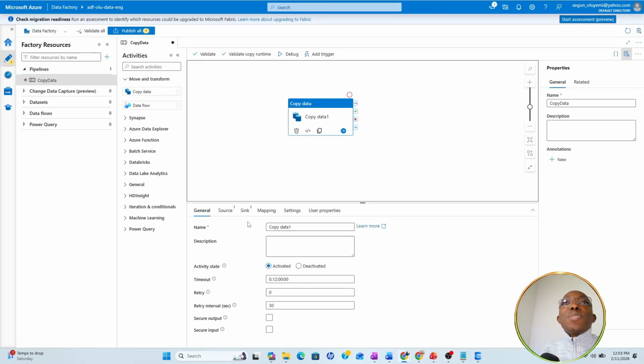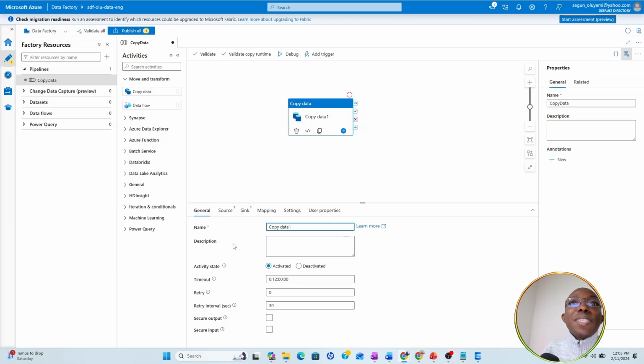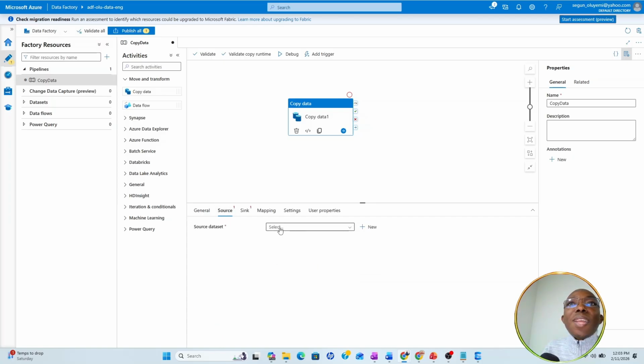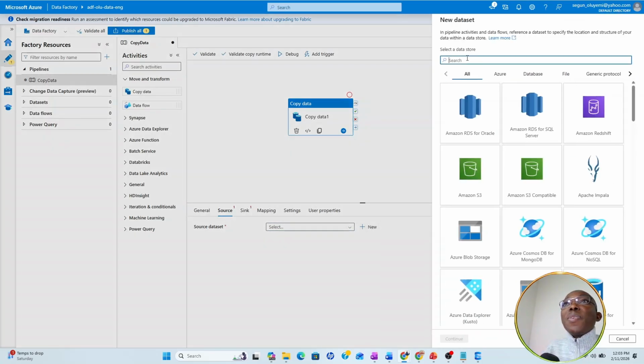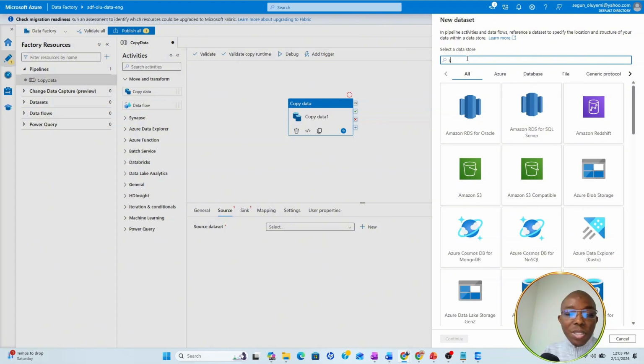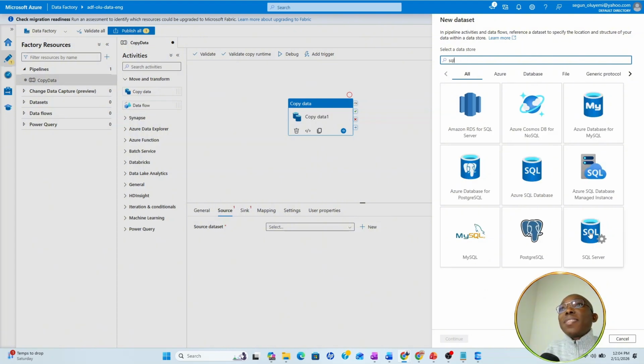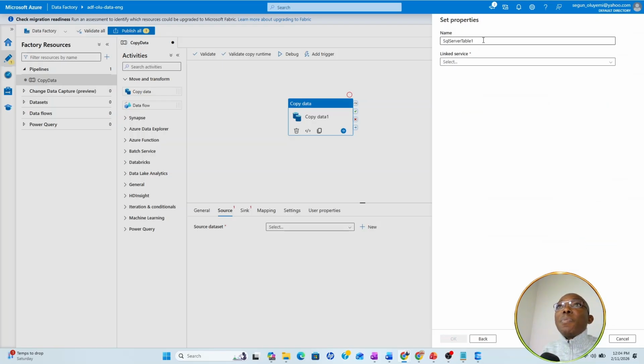So let's go to our data factory. To do that, I'm going to give my copy data a name. Let me leave it as copy data one. Okay, so I'll go to my source and click on new because we don't have a data source. Now it's asking us where our data is. So I'm going to click on new, and I'm going to select SQL Server. So I select SQL Server, then I click on continue. I'm going to give it a name: Source.